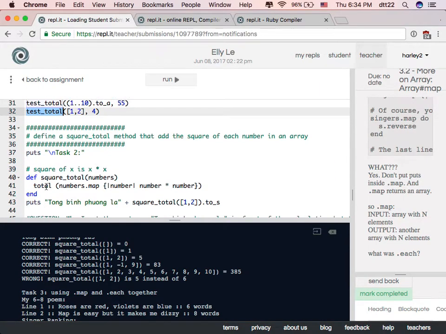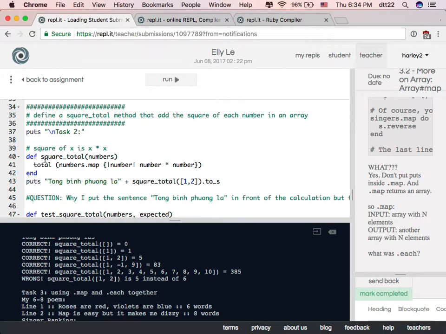Okay, this is the cool part. Do you guys see this? When I want to find the total of the square of the numbers, don't leave the space here, okay? After the method, open parentheses. But you see, you can take numbers and you map it. Now you have a new array. So if it's 1, 2, 3 as an array, the result will be 1, 4, 9.